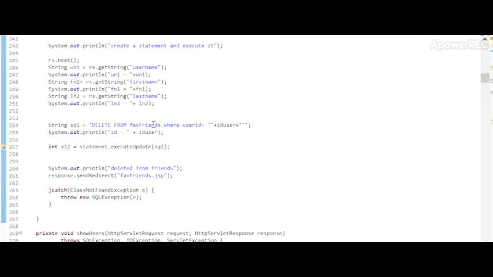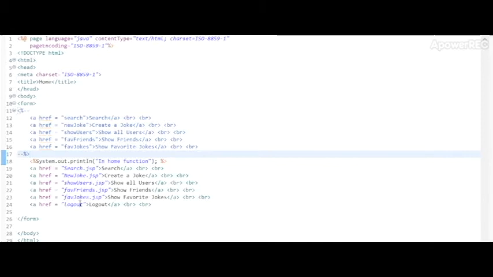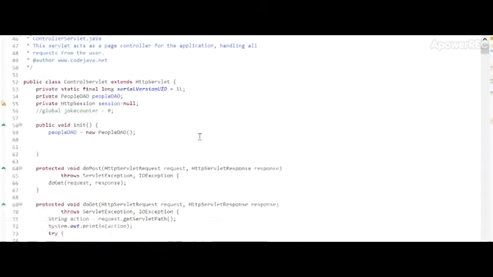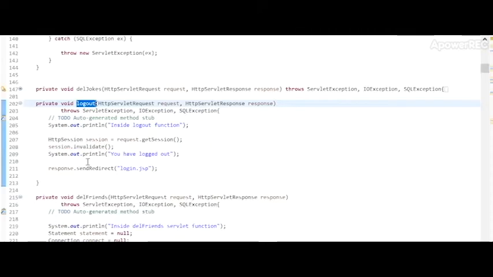And for the favorite jokes and delete favorite jokes, we do the same method where we recall the information passed by a hidden variable of the ID joke, and then we delete it when we need to. So now that's basically the entire functionality. If we go to home JSP, we have the logout function, so that basically calls the invalidate. And in the logout function, we just end the session timer and invalidate the current user.